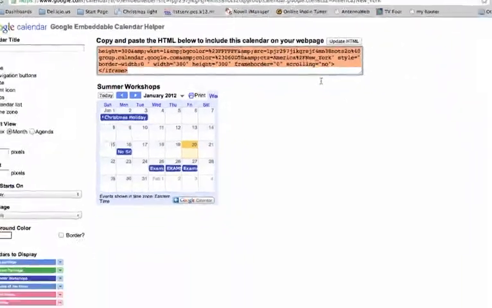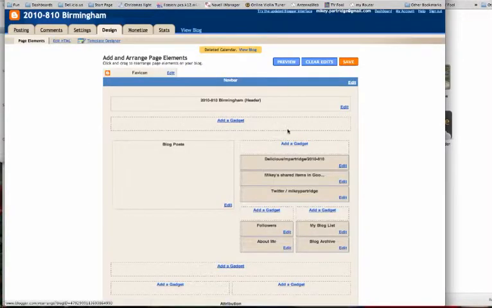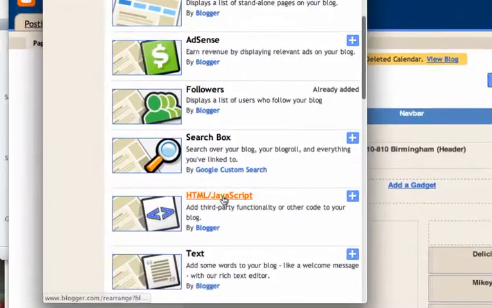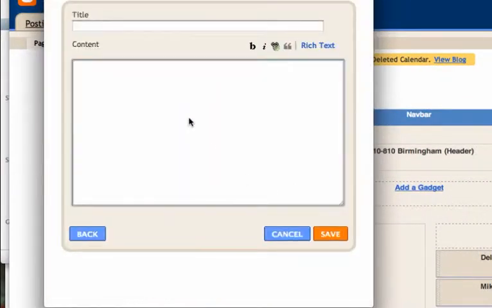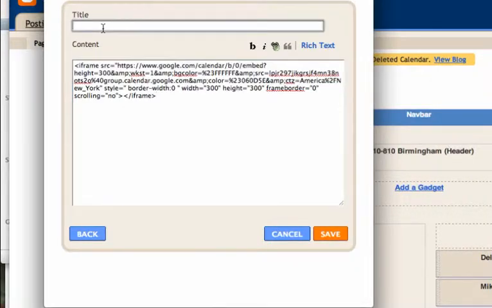I'm going to copy that, Apple C, and I'm going to jump back over to my blog, to the design area, back to my gadget that I was creating, and I am going to paste that right in here, Apple V, and I'll call this my calendar. Now what I want you to notice is right down here, notice how it says width 300, height 300, and that's something that we just changed.